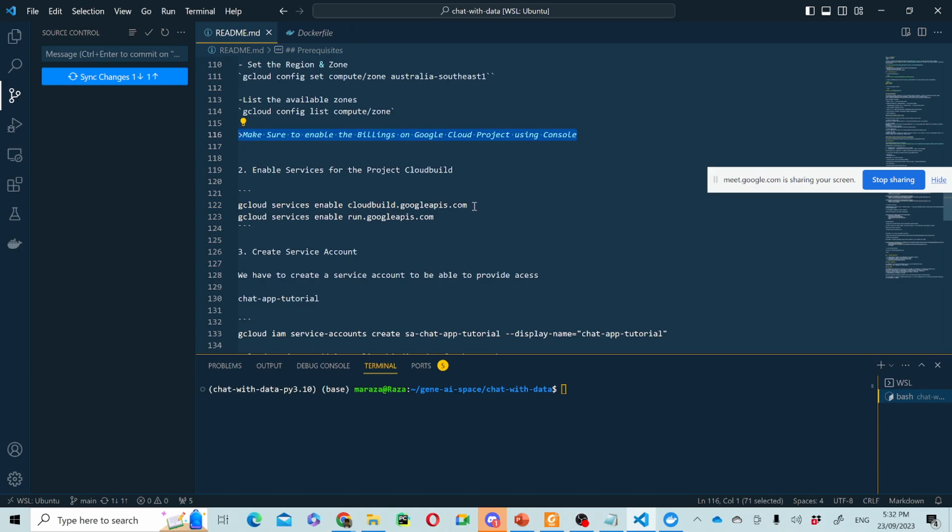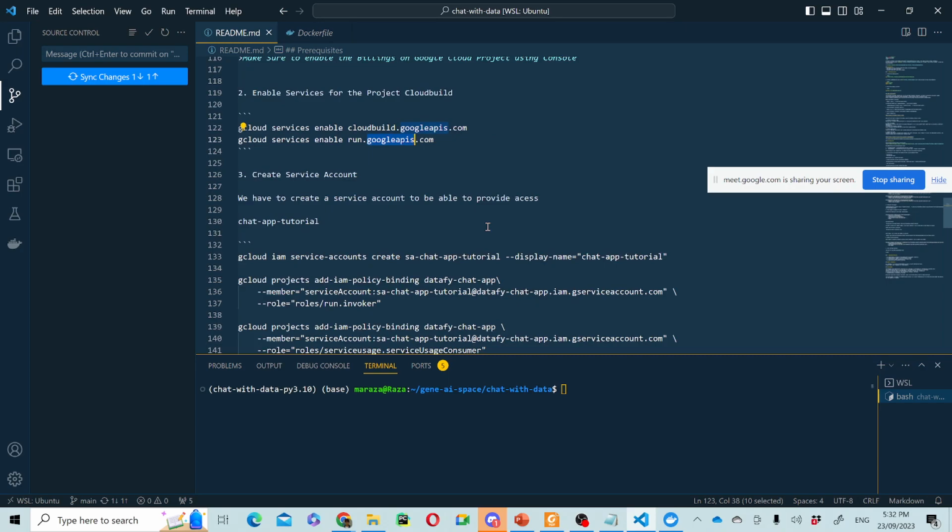Other steps are that we have to enable a few APIs. You can go into the console and enable them there, or you can run these commands to enable these two services. One is Cloud Build, the other one is the Google APIs. It's pretty simple. Just follow these commands, you will be able to do it.